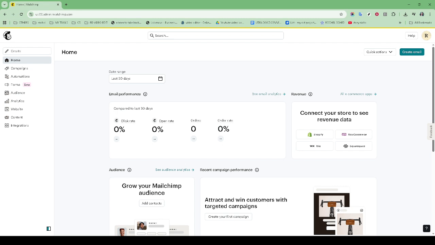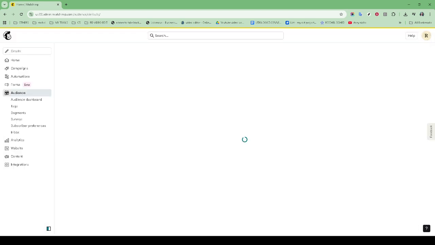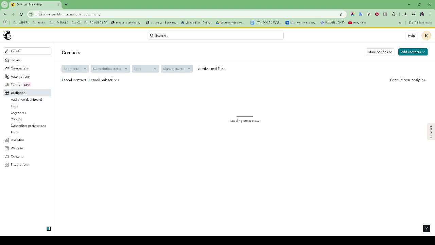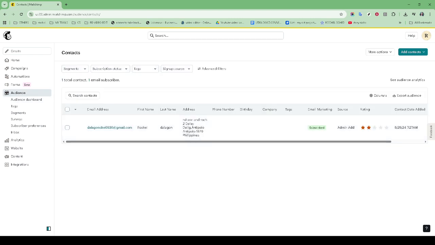Start by logging into your Mailchimp account. Once you're logged in, take a moment to familiarize yourself with the homepage interface. There's a lot here, but our focus for today is on the Audience section. You'll find this option on the left-hand side of your screen. Click on Audience and you'll be redirected to an area where you can see the core details about your subscribers.